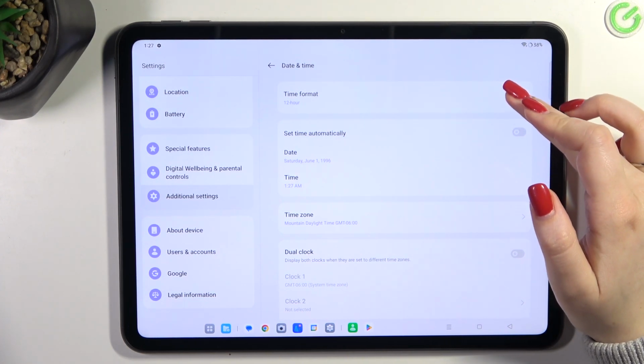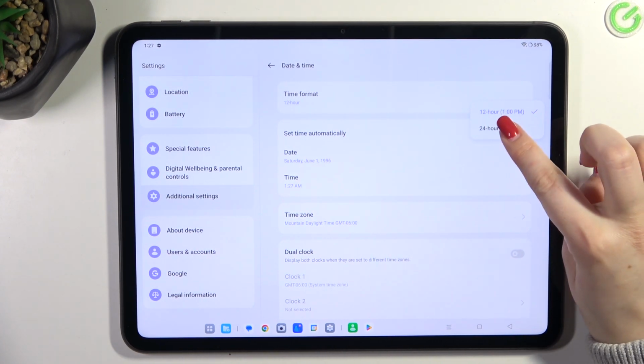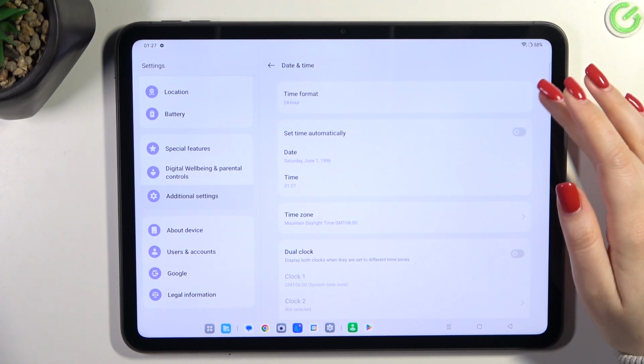Here we've got also the time format. Currently we've got the 12-hour format. Of course, you can set 24-hour one just by tapping on this option. It will be immediately applied.